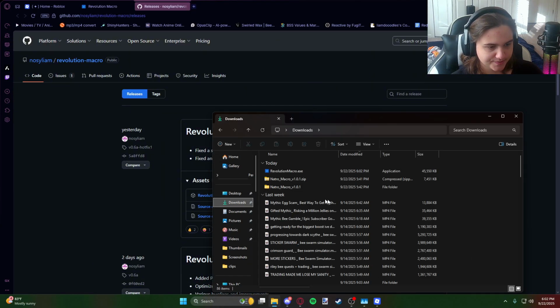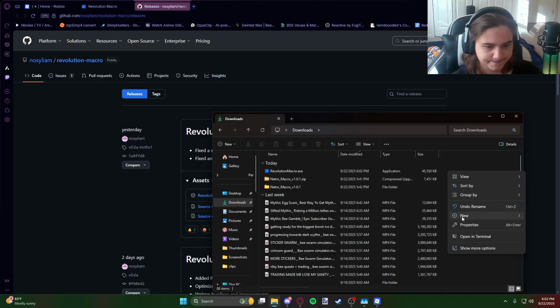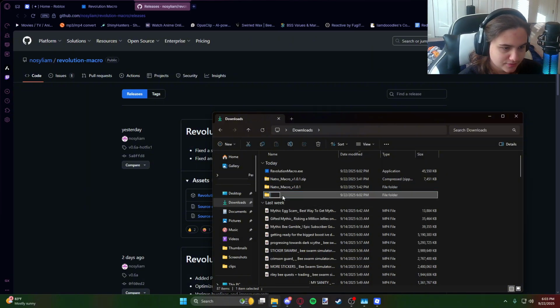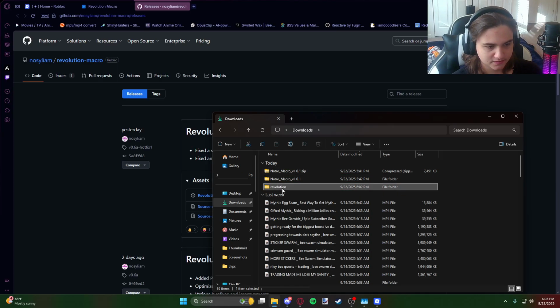Come over here to downloads, and this time we're going to do something a little different. This is just my personal preference though. Come over here, right click, come down here to new, and then click on folder. This is going to make a new folder. Call this folder Revolution, and move your Revolution macro into the Revolution folder.